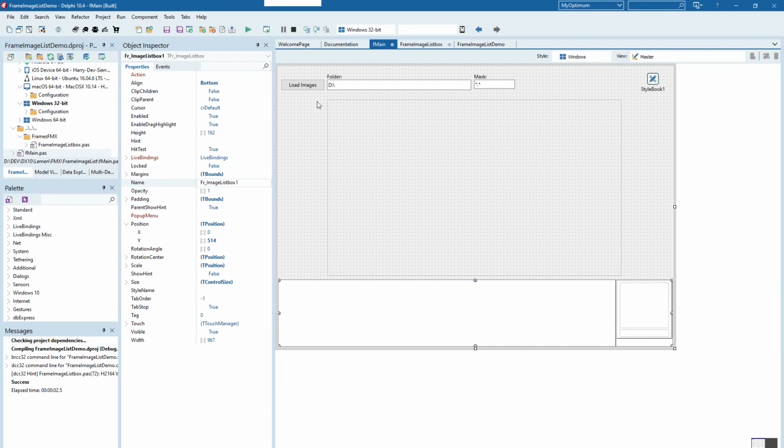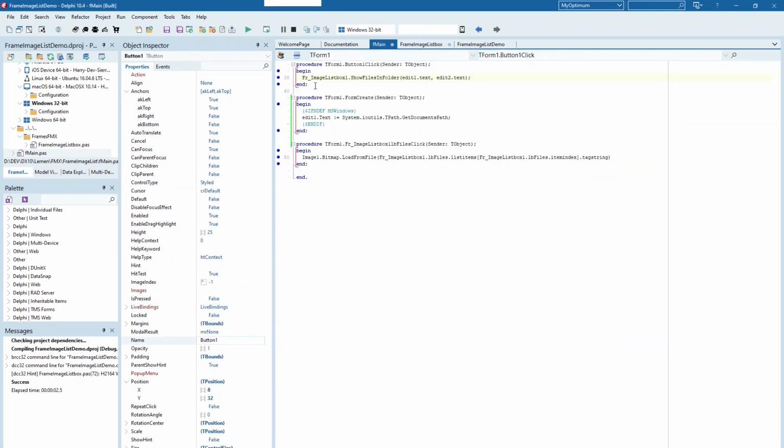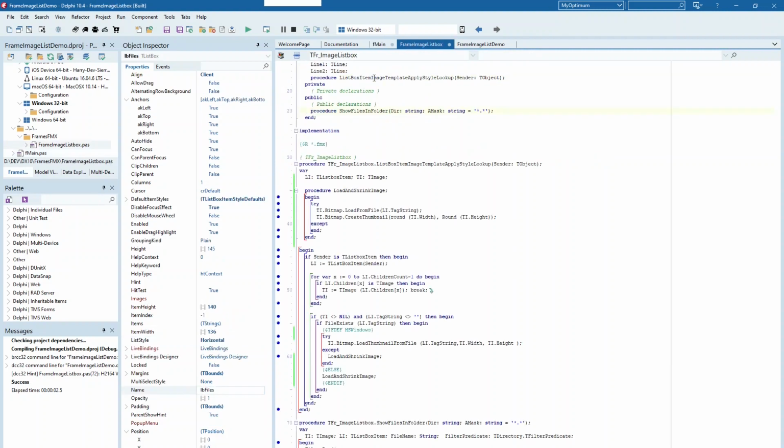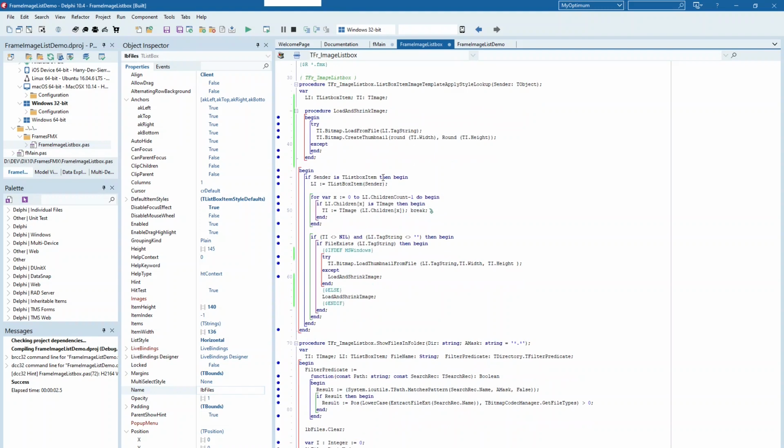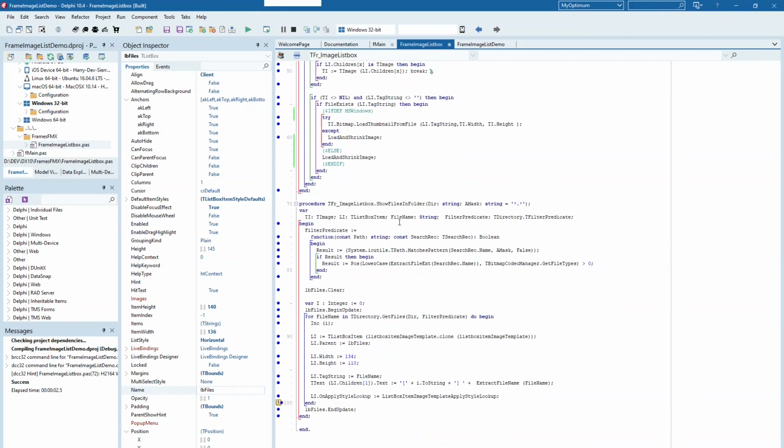When we go back to the main form and to the load images button, here is a procedure called show files and folders with a file name, and if you want also with a special mask. So let's have a look into the frame. So here is this show files and folders.